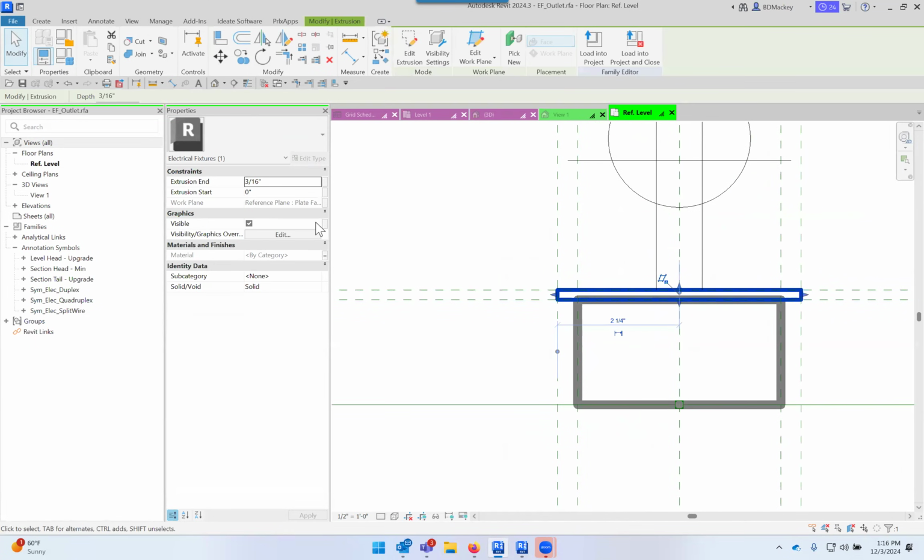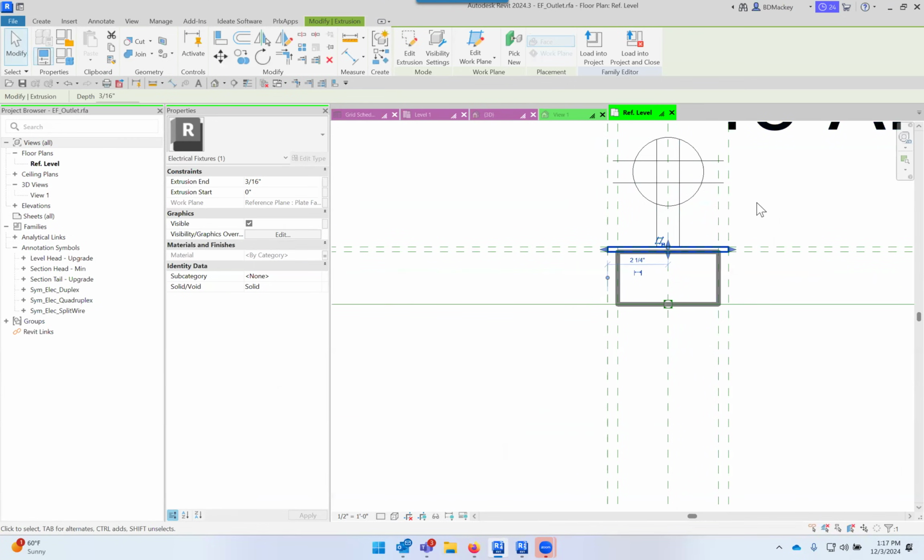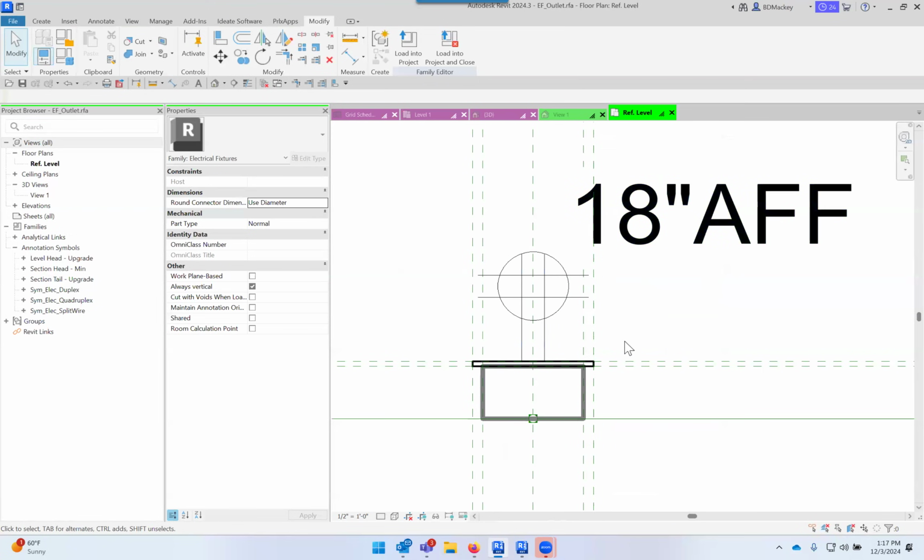Now this is going to be showing up because if I can go turn this on, hey, I only want to see you in coarse, or I don't want to see you in coarse as well. Personally, I usually leave switching outlets on as well because I want to see the symbol as well as the plate, but that's completely up to you. Or in this case, you can come in and say, hey, turn this off in plan, RCP, whatever you needed to do as well. I personally like to see them everywhere, and then just the symbols are something that I can control with the detail level.